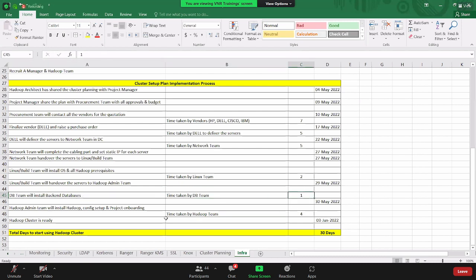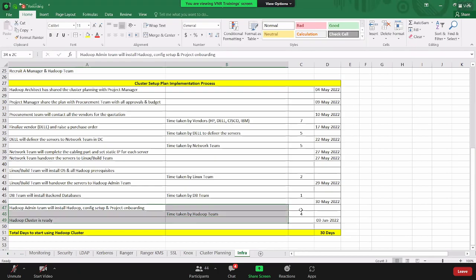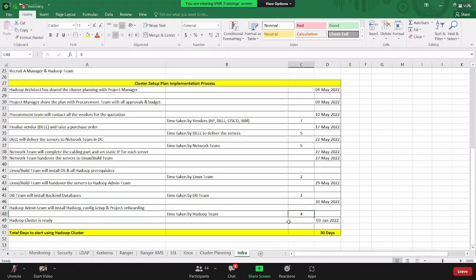After that, the Hadoop admins will start installing. They'll install Hadoop, do the configuration setup, and project onboarding. All these things they'll do. Normally to do this, they'll take 4 days.